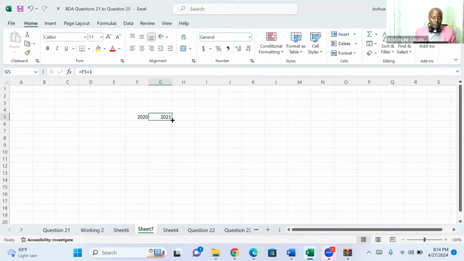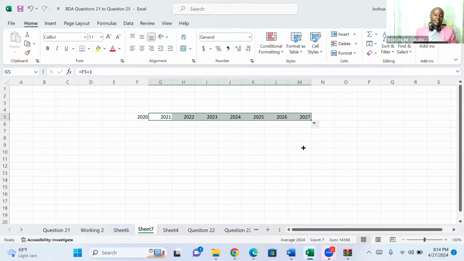Now I can pull this across, whichever way, I can pull it like that. And then I'm able to get my 2027. I'll be able to repeat this, don't worry.